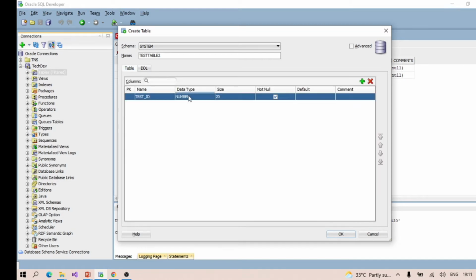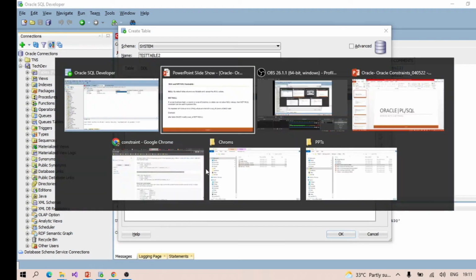And whenever we are putting the not null for any column, like test ID is the column here, this column would not accept a null value at any cost. I will not be able to add a null value for this, it will give an error. Okay, so this was the not null constraint.